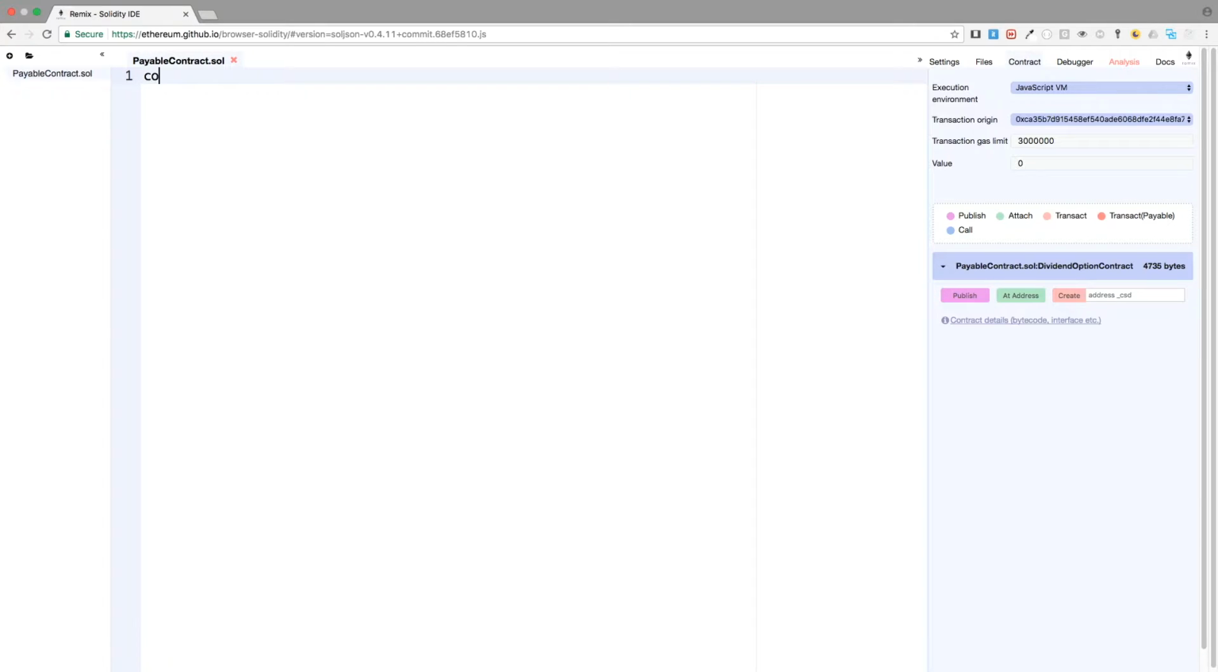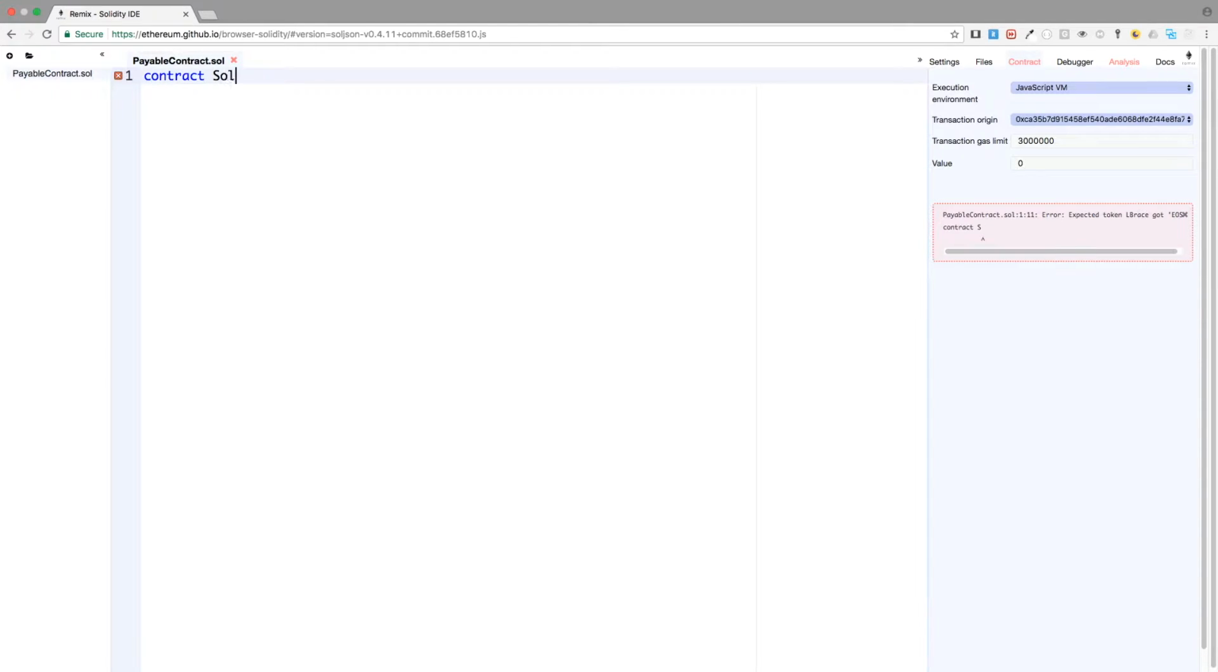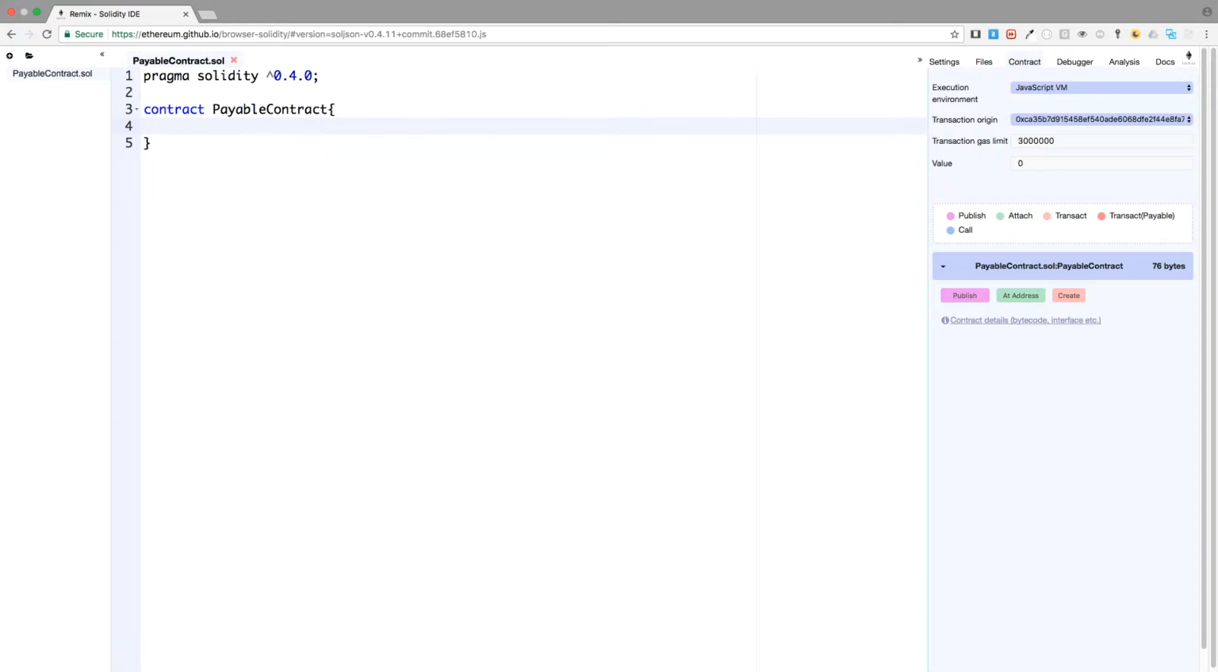So again, contract Solidity caret 0.4.0. Okay, so let's create a payable contract. I've been working a lot today, so my brain is not fully functional. Contract payable contract. So how to send some ether, and when I say ether, it's wei.